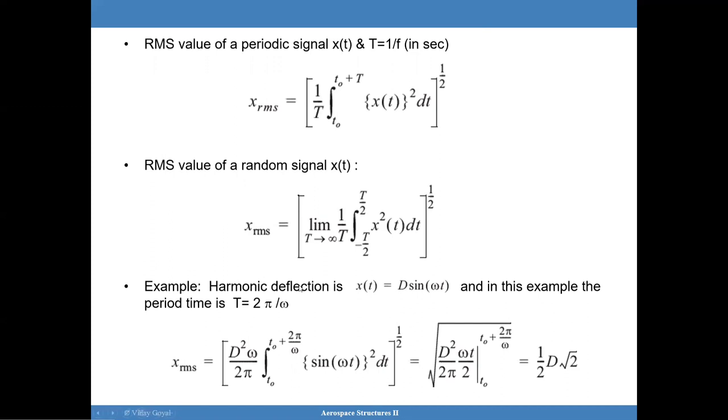Here's an example of a harmonic deflection. Say I have a harmonic deflection of this nature, and in this example, the period of time is this much. So then I can substitute in this top formula, integrate that, and then to the 1/2 here, d is squared here in the parenthetical. So I can bring it out, it's constant, and then I can do the integral, and what you will find is that the RMS is d squared over 2, under the square root. So the higher the amplitude, as you can see, the higher the RMS. So you can see how this could be detrimental to the behavior of the structure.